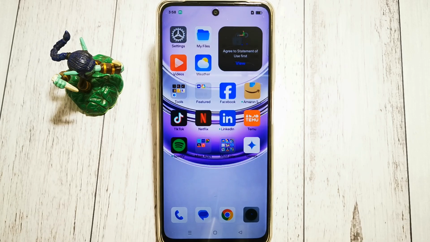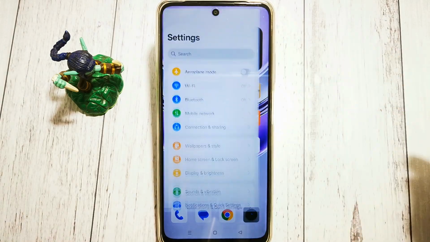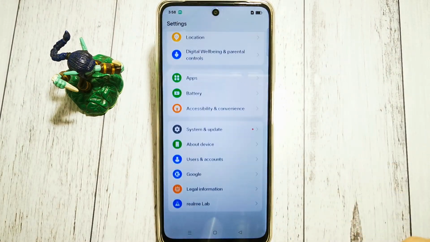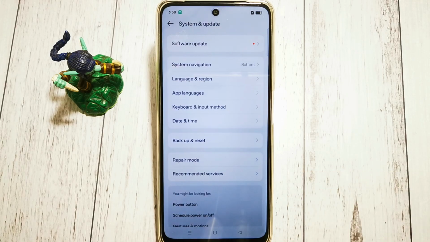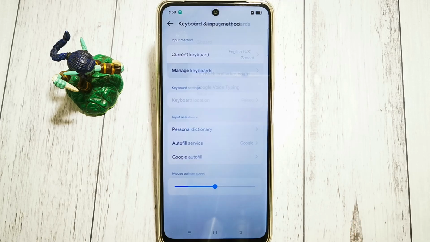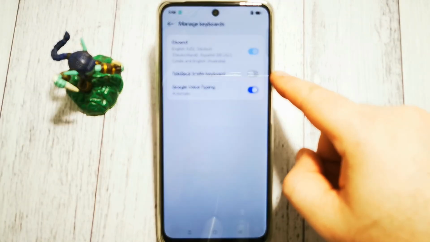Today I will show you where to find the option and how to switch Braille keyboard layout. We have a few options. I will show you where to find them. So settings first. Then we need to go to system and update menu. Next, keyboard and input method. Then manage keyboards, and here we have TalkBack Braille keyboard.